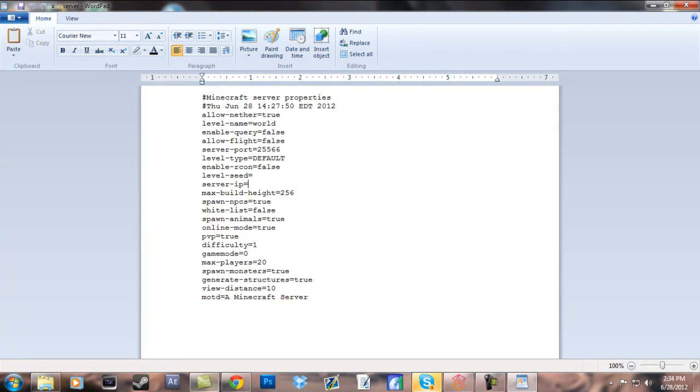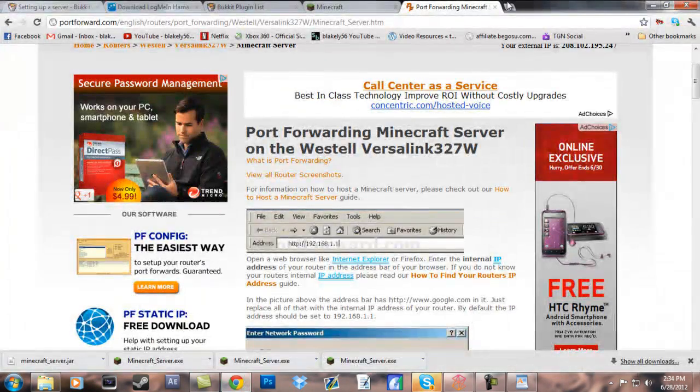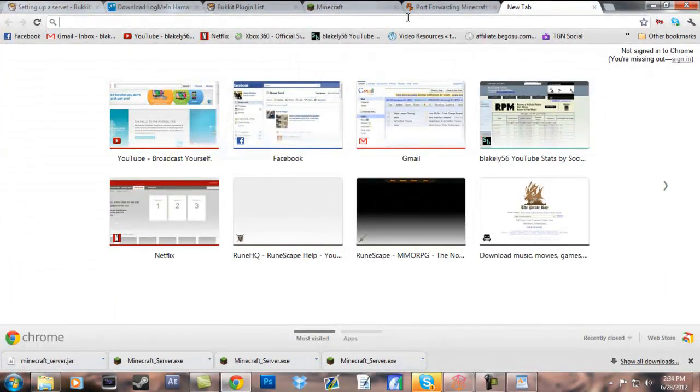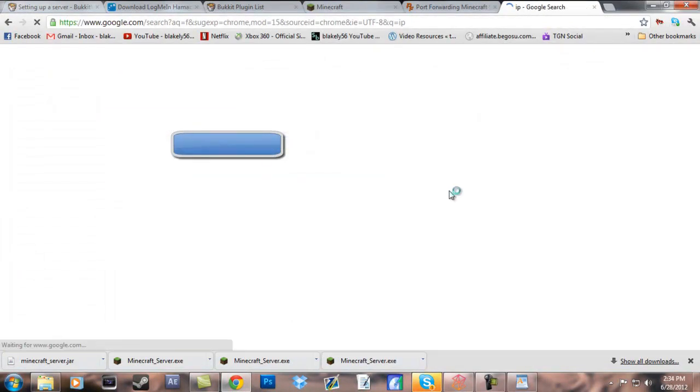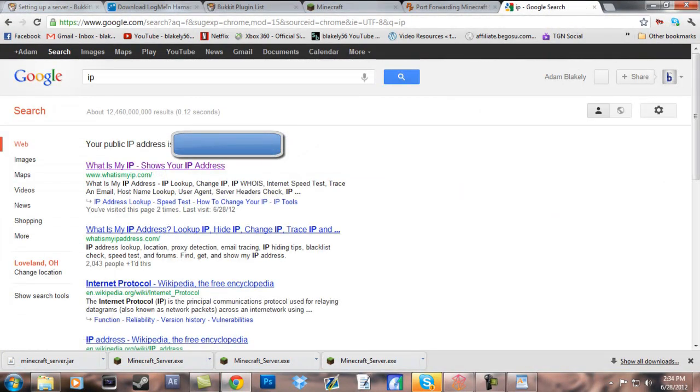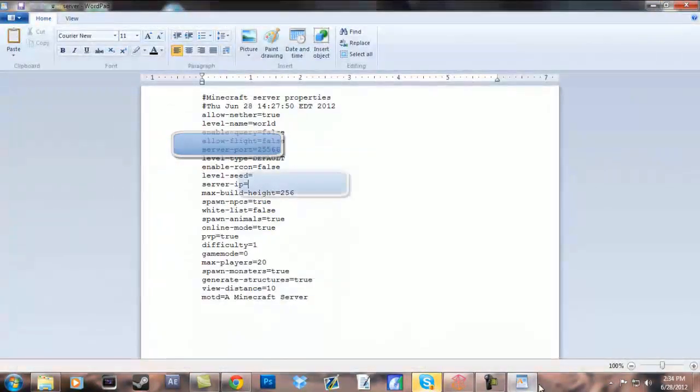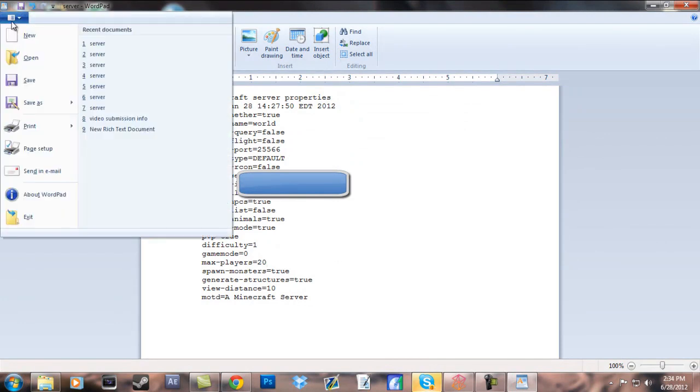Server IP. Now that you're looking for the server IP, you can go on Google, type in IP, and it'll pop up your public IP address. Or you can go to whatismyip.com or whatismyipaddress.com, there's a bunch of different websites. What you're going to do here is go to server IP, copy and paste it, not the "is" part. And you have that. Save it.